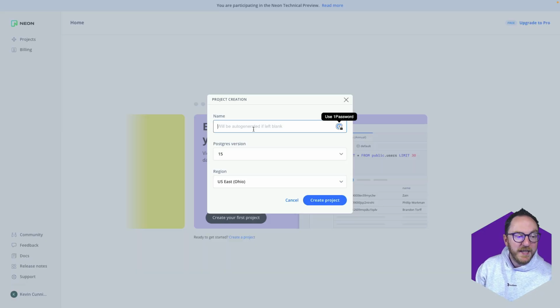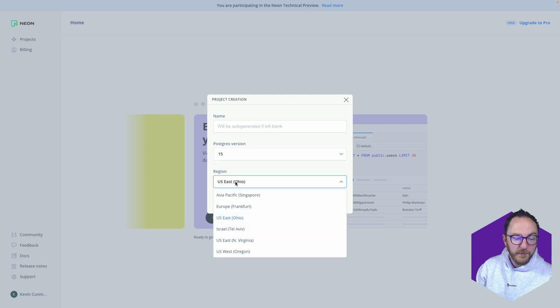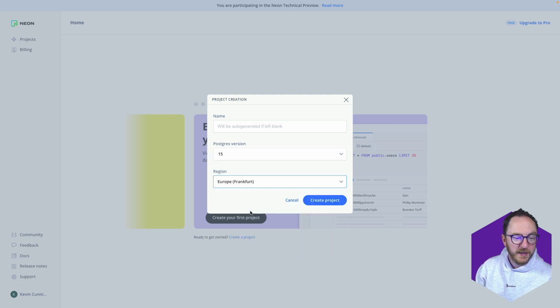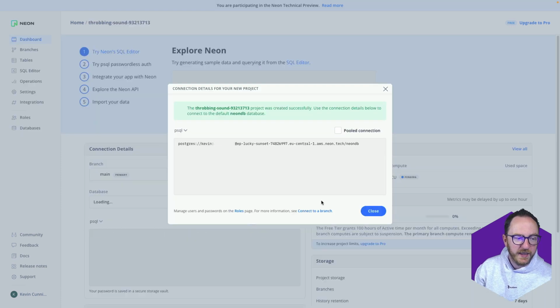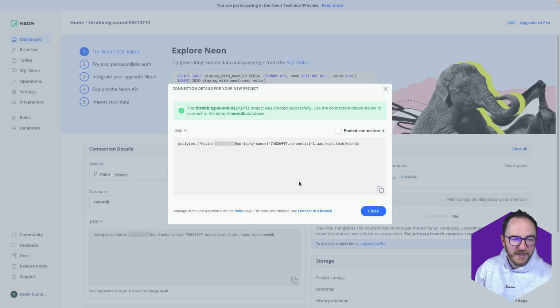I'm going to leave the name blank, which means it'll be auto-generated. I've got the Postgres version of 15. I can choose 14 or 16. And the region I'm going to deploy to is in Europe, because that's where I'm based. So I'll create the project, and I get this connection string.